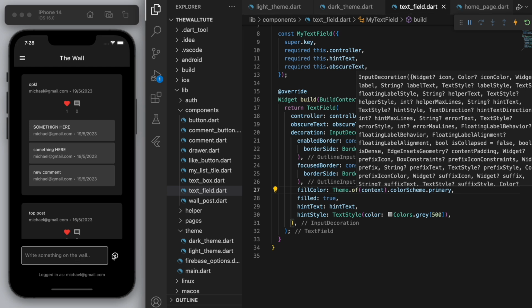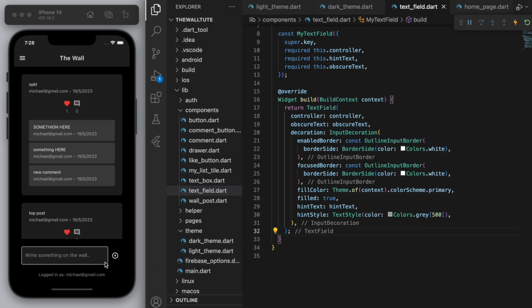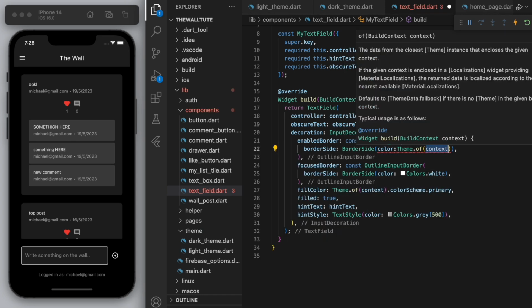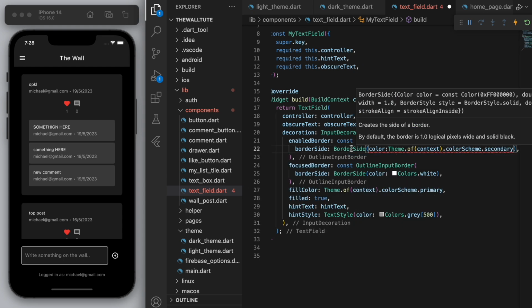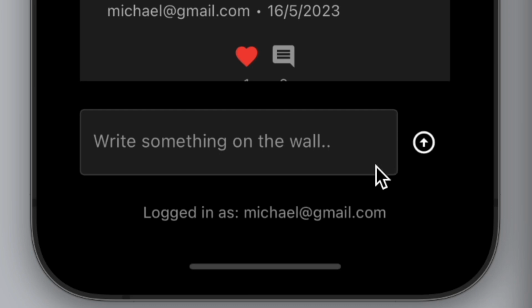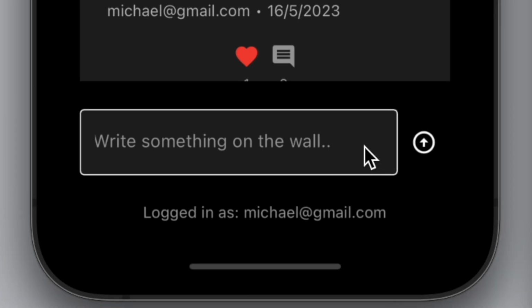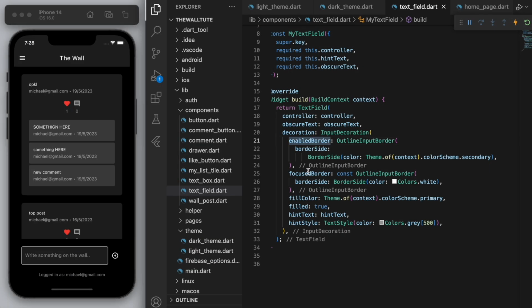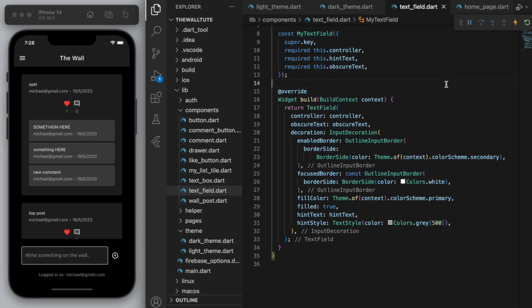And another thing is this border is very jarring, having a complete white. So the enabled border, I'm going to make that the secondary color. Okay, so what that just did is you can see the border, if I select it, then it will become white. So you got the enabled border and the focus border. Okay, so it's looking good.